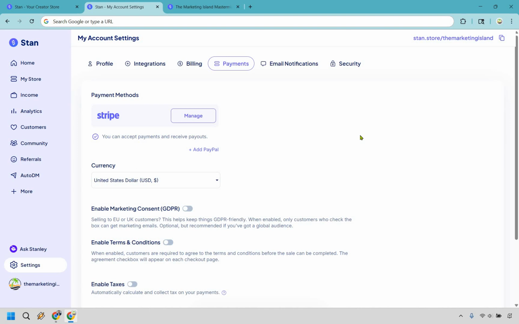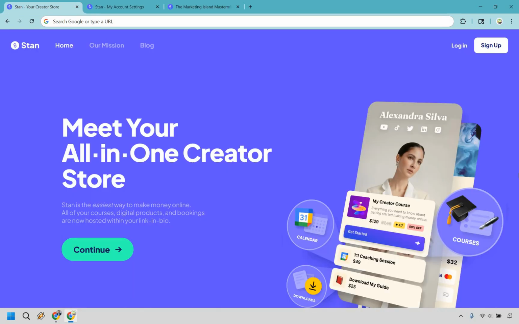If you already have a Stripe account, you can integrate with it. If you don't have one, you can create it, but I'm not going to be able to walk you through that because that's all of your personal information. You simply have to go step by step and fill in the forms that they give you, and it should be pretty straightforward. Okay, so that is going to finally conclude how you can create a course with StandStore.